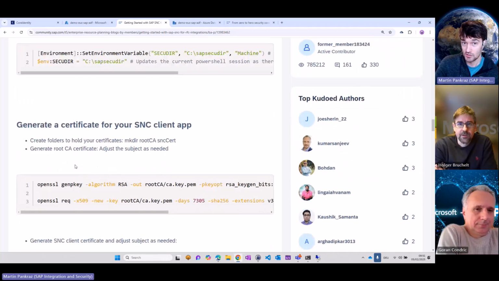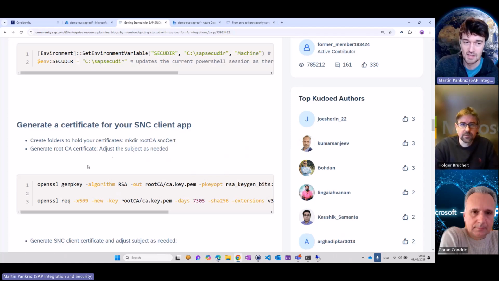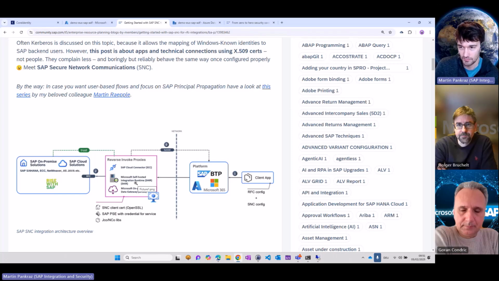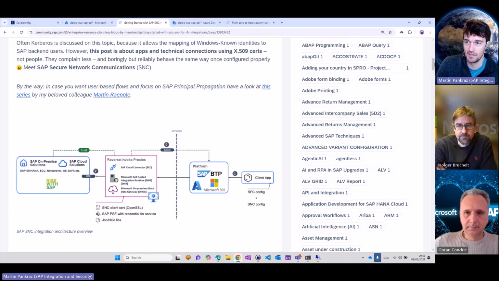Once you have this, you can start creating certificates, which is the foundation of the whole SNC setup. You have your client machine, you have your SAP system, and both need to trust each other, so you need to generate and then import on both sides. We start with the client app, which is in our case a self-hosted integration runtime. And when we go back a bit to the drawing, we're talking about this area here, the reverse and block proxies, where the components that actually do the SNC connection need to be able to trust and be trusted by the SAP side.